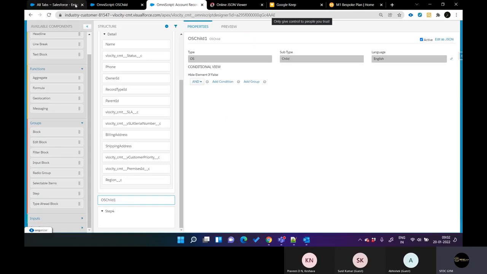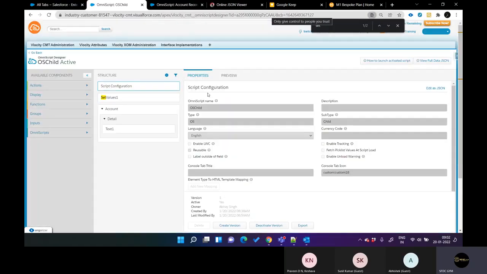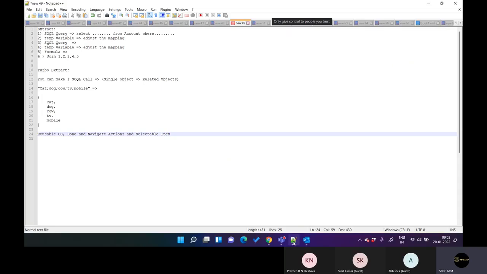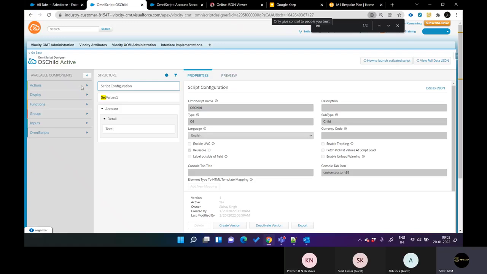Okay, now this is about the child OS and inheritance of the multiple scripts. Now let's discuss a different topic, which is done and navigation actions. So see, if you are in a classic window, this is a classic. This is not an LWC enabled OS. In that case, if you want to redirect your user to somewhere else, let's talk about this.